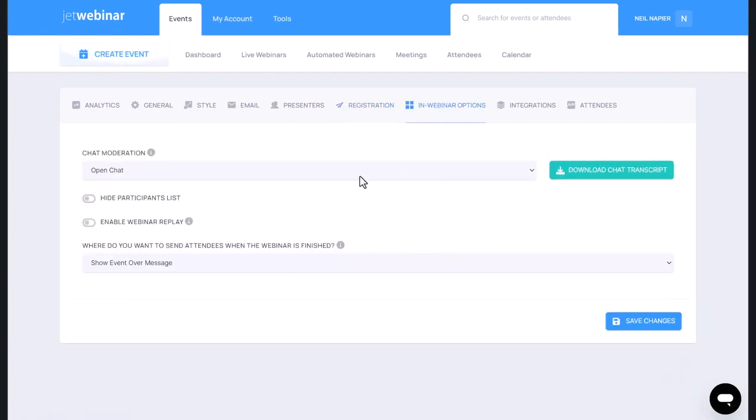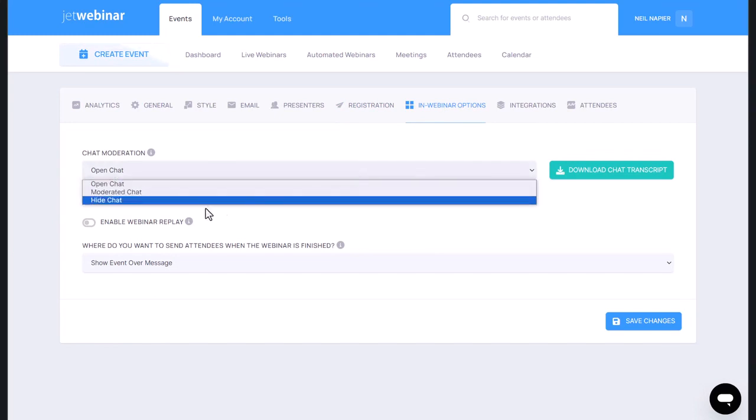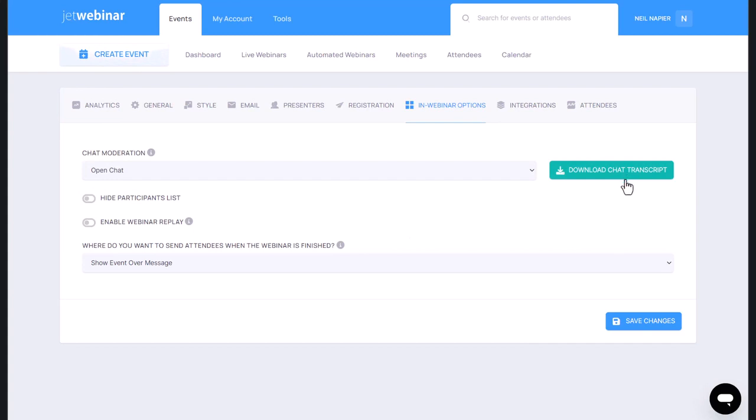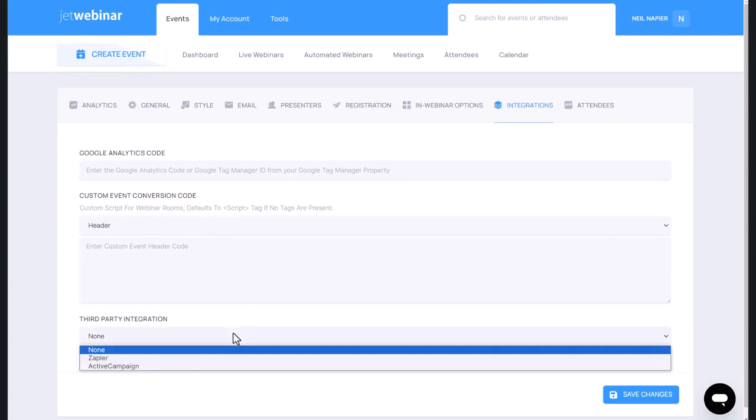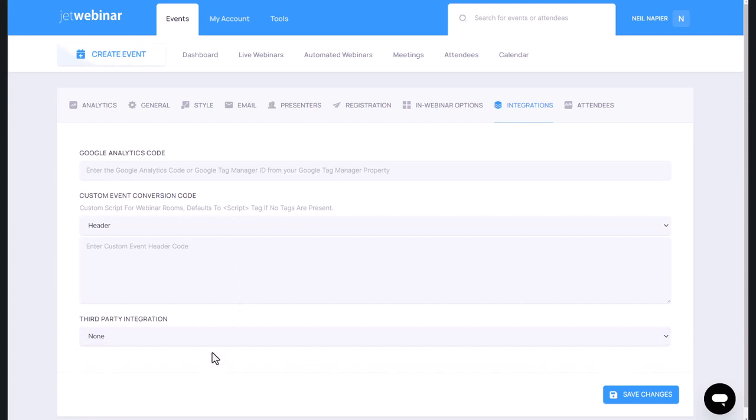And then you've got in-webinar options as well, where you can have open chat, moderated chat, or you can hide the chat altogether. You can download the chat transcript as well. All these cool things you can do to control what shows for whom. And then of course you have integrations where you can put in Google Analytics code. You can put in custom event conversion code such as Facebook retargeting pixels, and you've got some third-party integrations as well, including Mailview, that will be in place shortly.